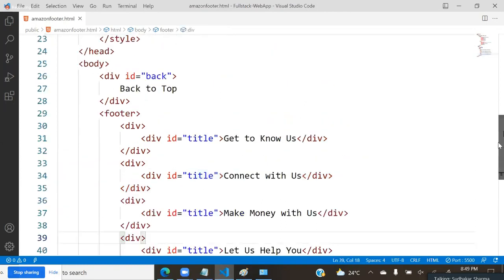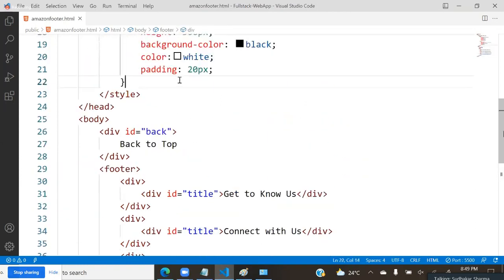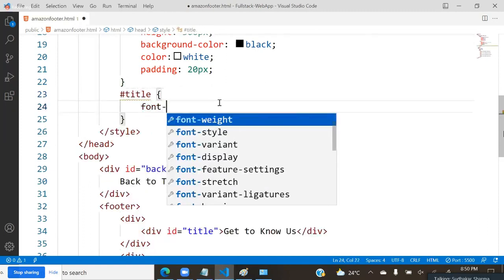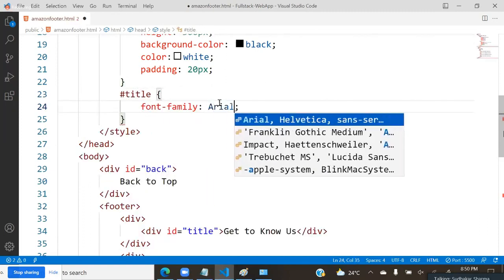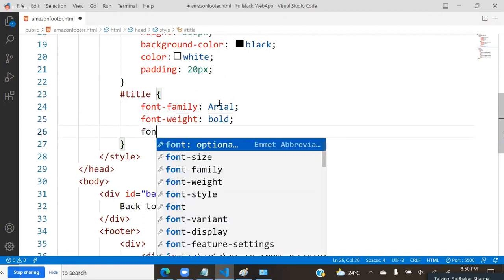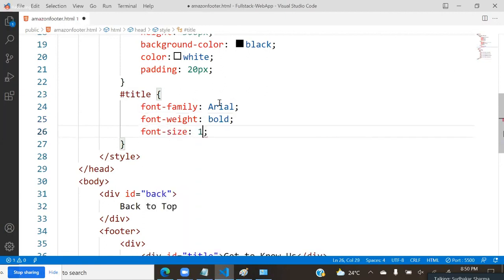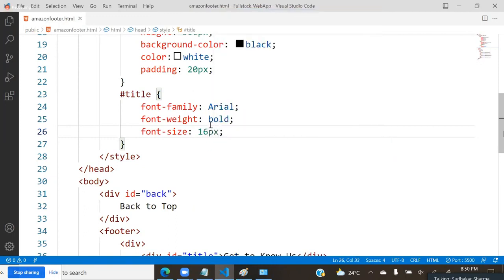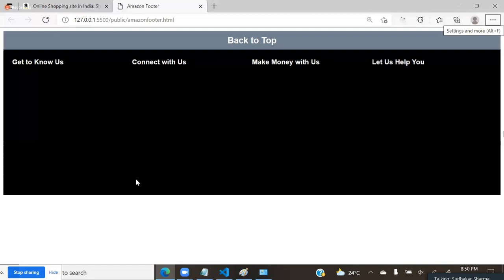That means now what we will do here, we will add how to access hash title. We will say font family. What is it? Arial. And font weight, we will say bold. And that's it. I defined that option. Little bit font size some 16 pixels, like this. Then it will give that appearance in this way.